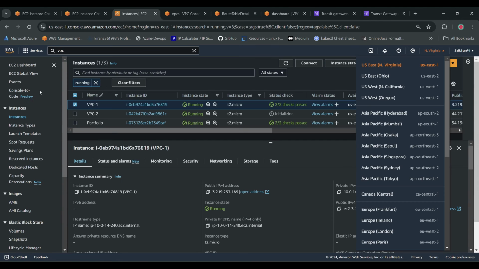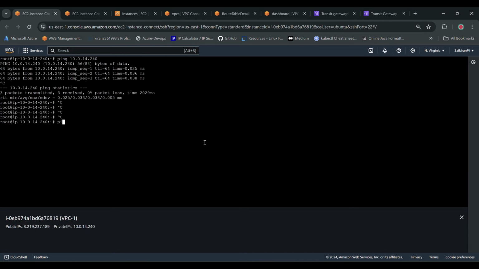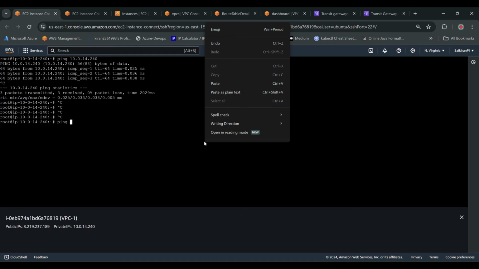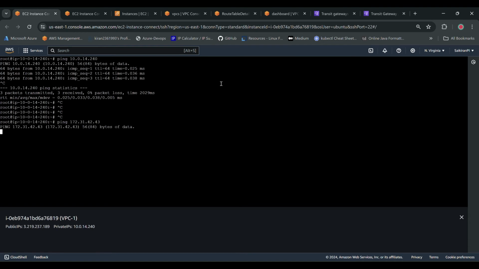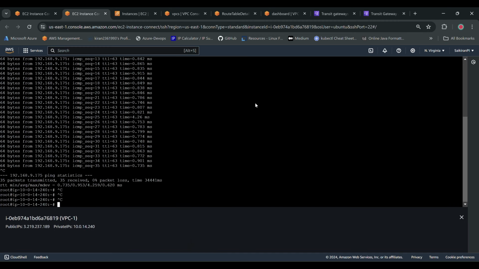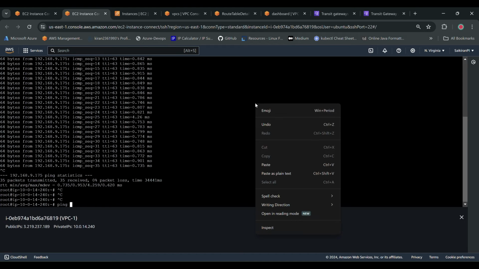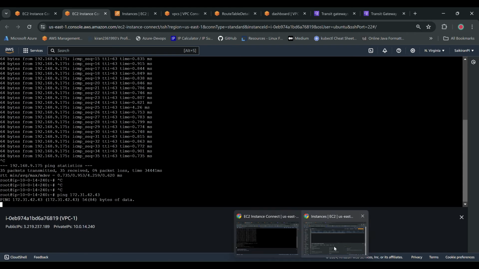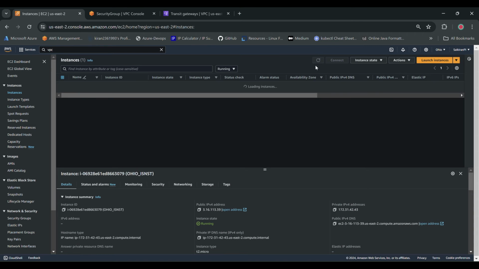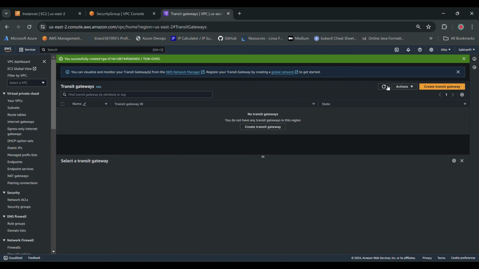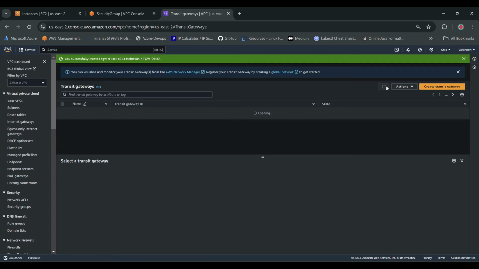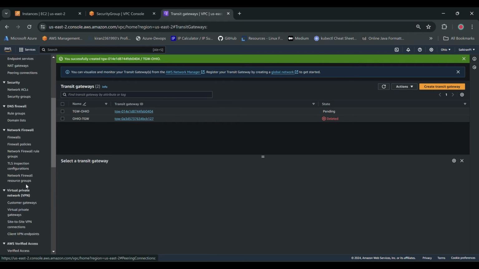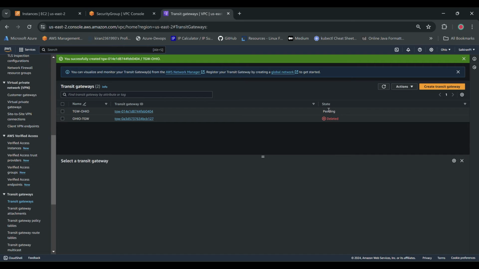Go back to North Virginia and we'll leave it as pinging. It's not pinging, right? No, there is no connection between these two. Ping and then paste. Let's leave it like that. Come back here. Check if transit gateway is up or not. It's still not up. Let's wait, guys. Meanwhile, we can't do anything. We should wait till it's up and then we should go for the attachments. So for now, let's wait.